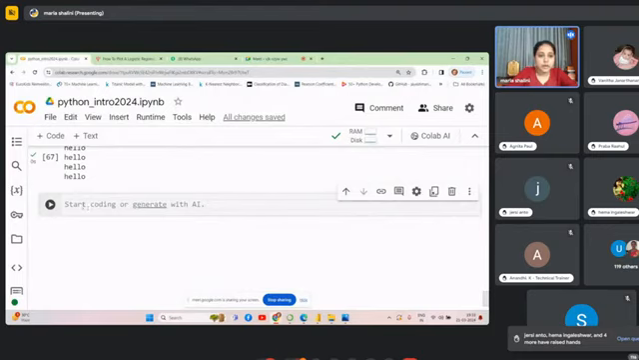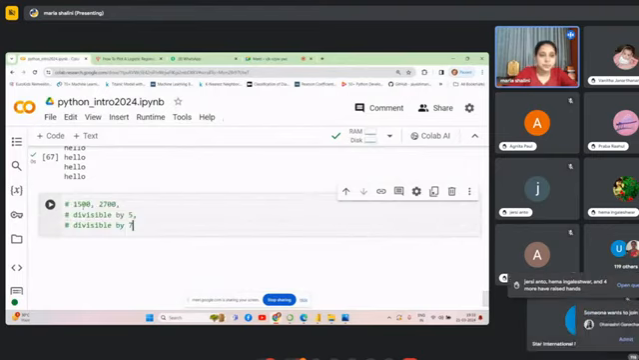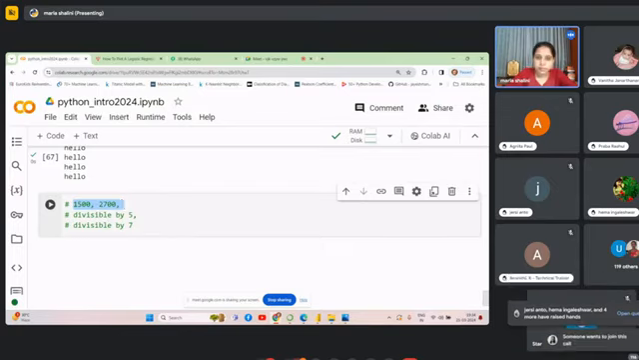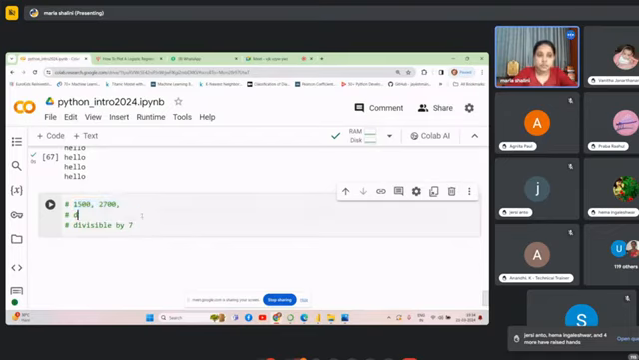Okay, so you have to write a Python code, maybe using a for loop. You have to take a range of values between 1500 to 2700, and find out the numbers which are divisible by both 5 and 7. Can you try this?